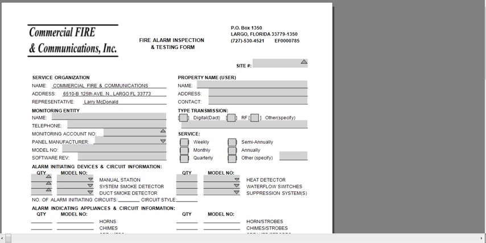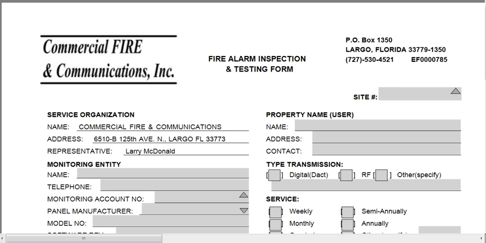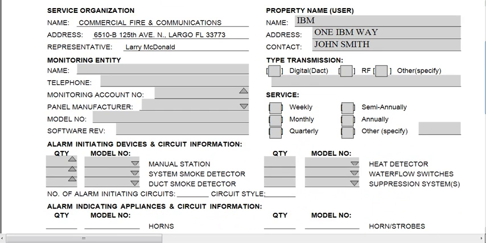So I'm going to go do that, and what I'm going to do is fill out this form again. And so what I'll do is I'll assign a unique site number, so 342, and we'll do this for IBM, and they are in 1 IBM Way, and the contact is John Smith. Okay. As soon as I pull my pen away from the screen, of course, just like with the other forms, that's converted over. And what I'm going to do now is scroll down a little bit so we can fill out the rest of this.